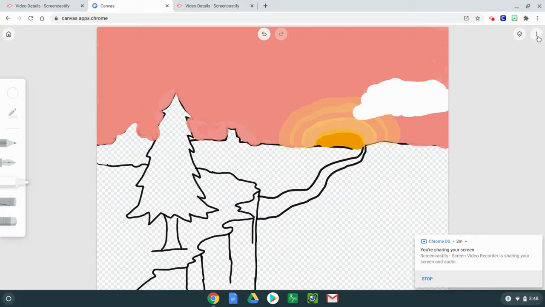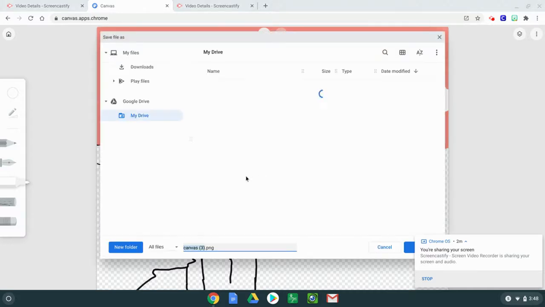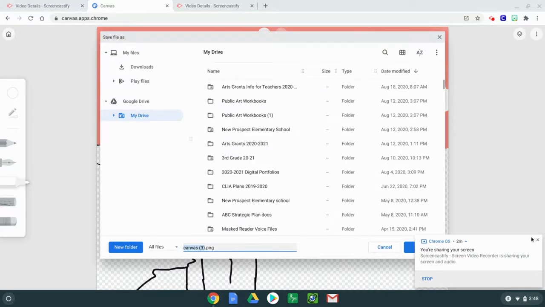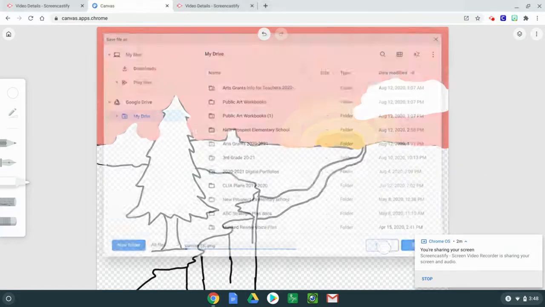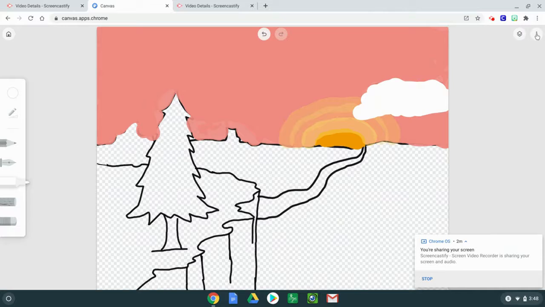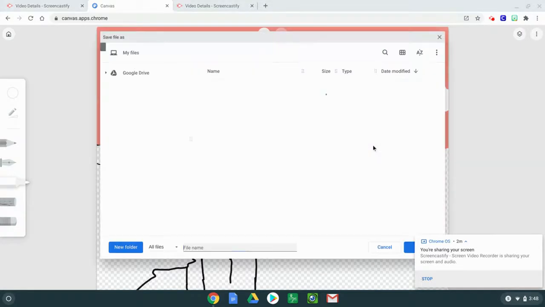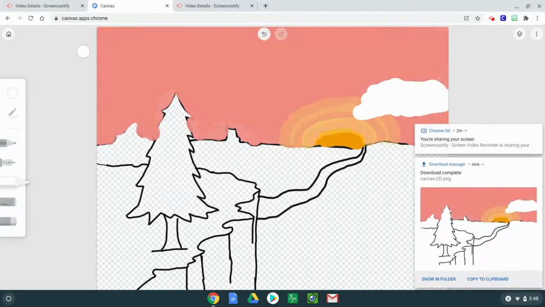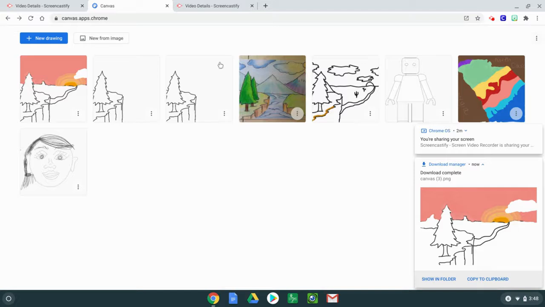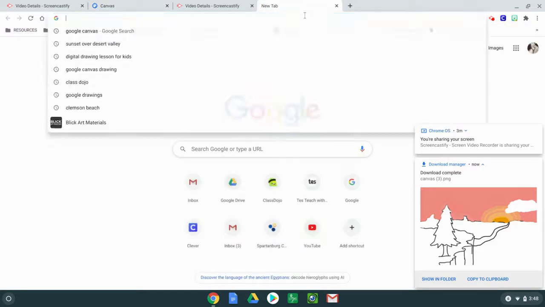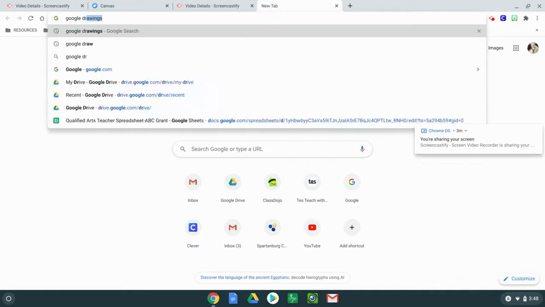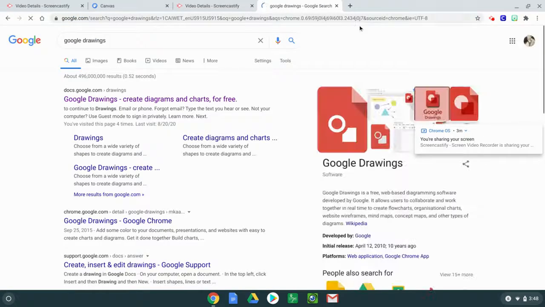So to save your image, come to the top, save as image, and you are finished. That's just one way that you can use Google Canvas. So another way that you can use Google Canvas, and I'm going to save this very quickly, is you can go back to your gallery and you can use Google Drawings. In Google Drawings, you can create pretty much any kind of template.